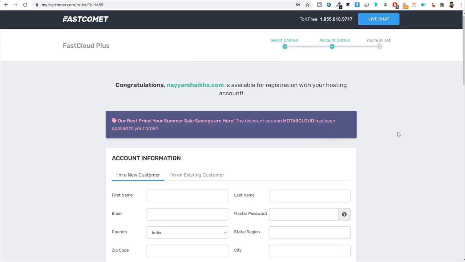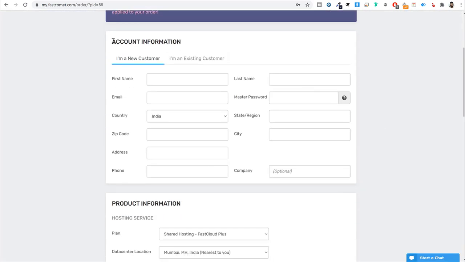Now you will be redirected to your final step. Here you just have to enter your basic information. Under account information, just enter your basic information like your first name, last name, your email address, and you have to set a master password. This password will be very useful, so you just have to set some master password for yourself. You have to enter your address, phone number, all these basic details.